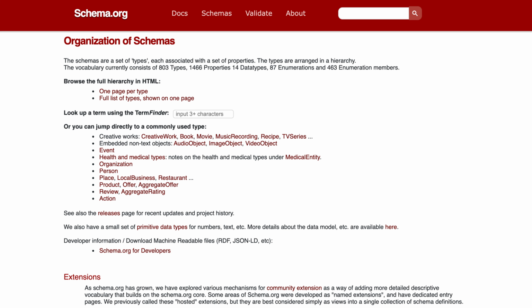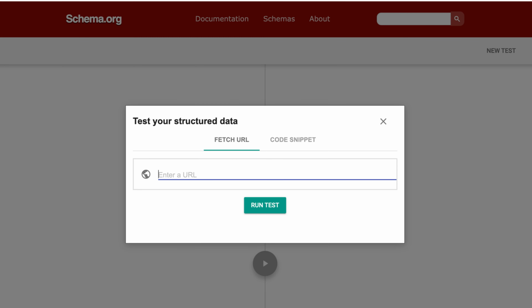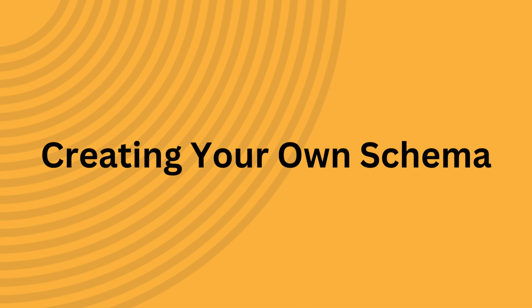Another option is to visit schema.org and review the schema types listed on the site. A third option is to review your competitor's schema to find a good idea of what types are being used for similar pages. Now let's create our own schema for our page.